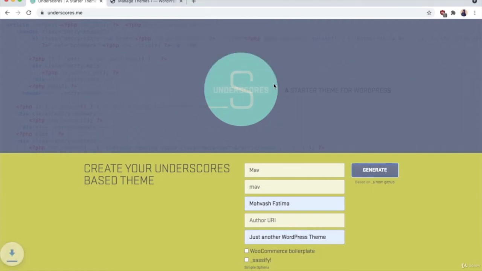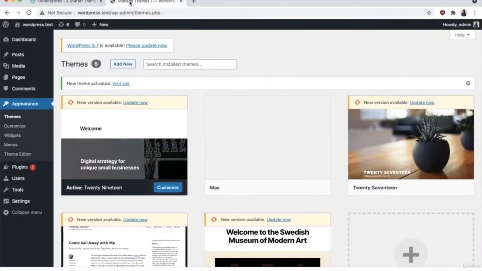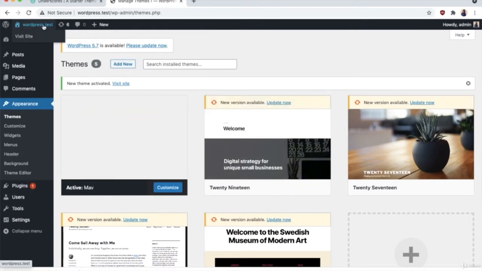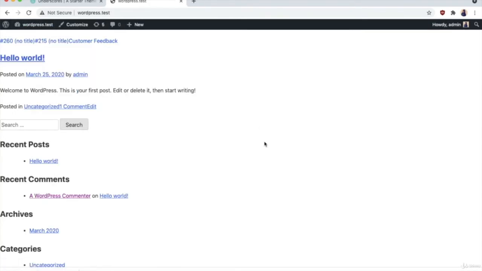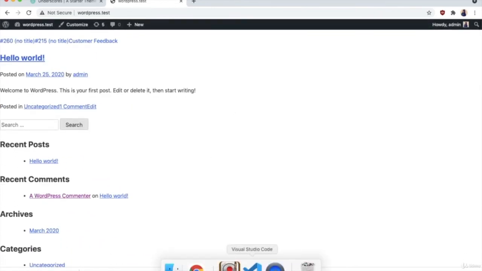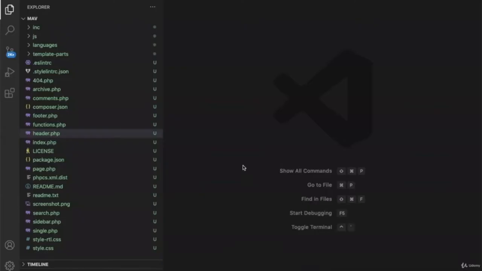Save the file. Please visit WordPress, appearance, themes. Here you can find the Mav theme, activate it. Visit the site. Now you can see the home page of the theme. Go to Visual Studio Code and here are the theme files.